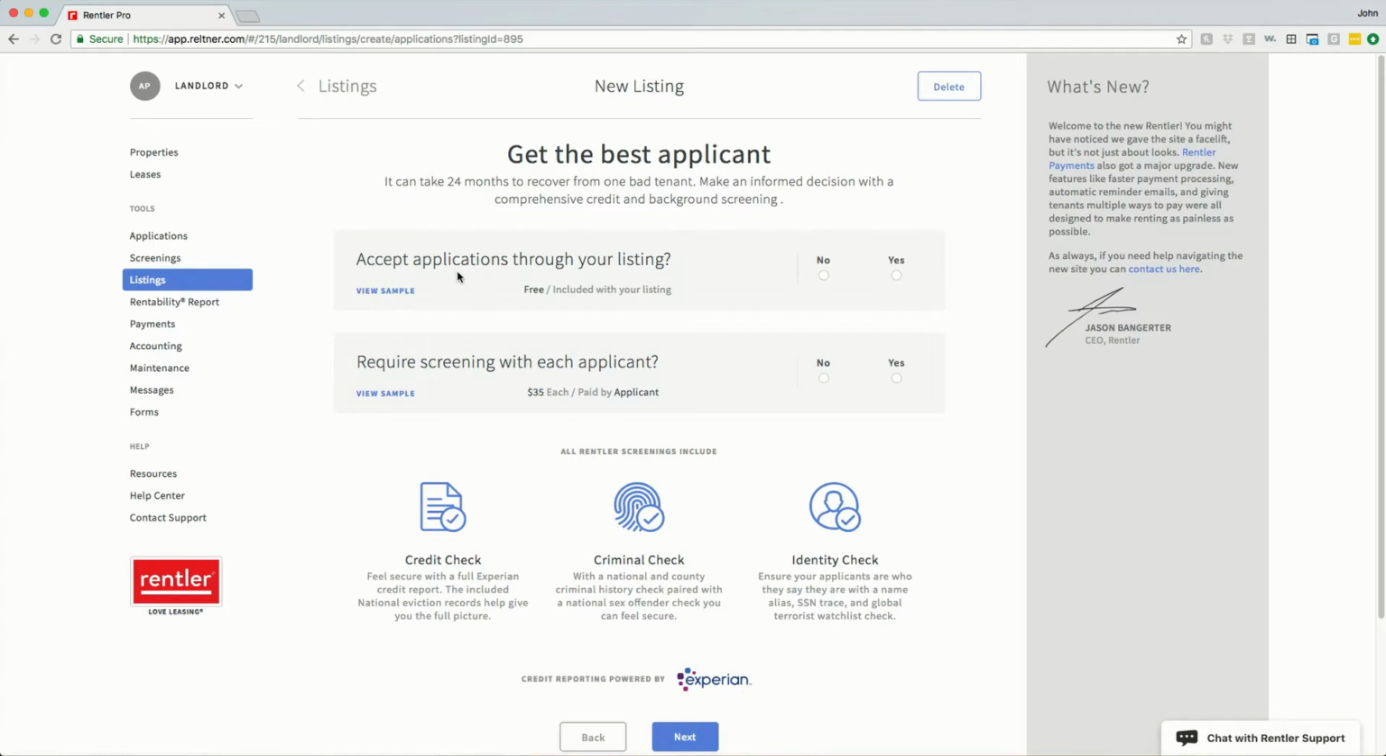I'm actually going to accept applications through the Rentler system. People can actually apply to your property right from your listing. There's a little button which I'll show you here in a second. We highly recommend using this, so we're going to click yes. It is free and it is included with your listing.